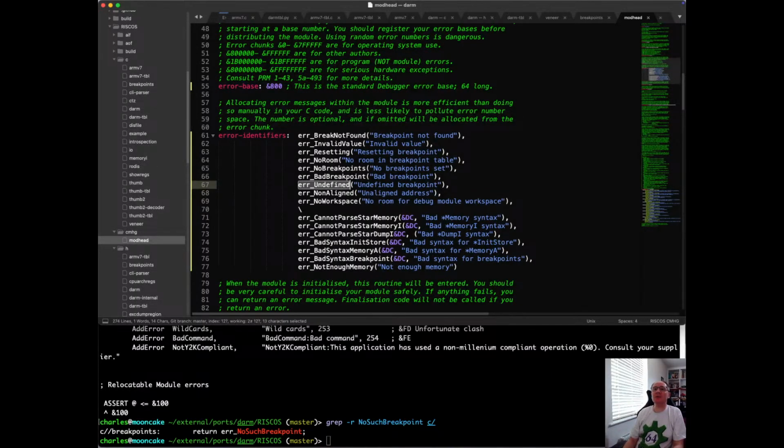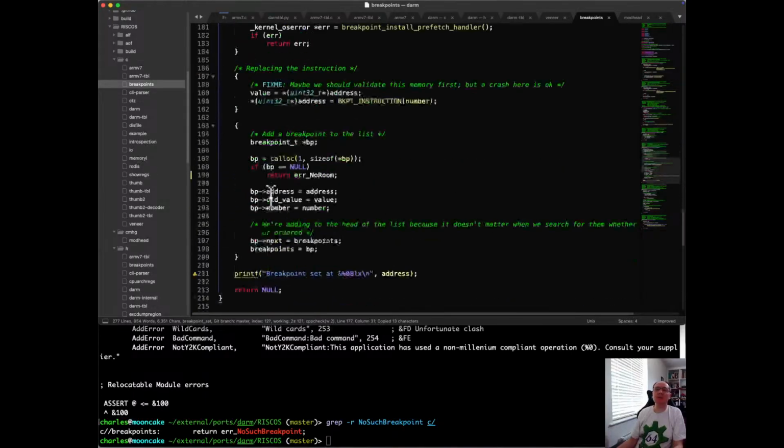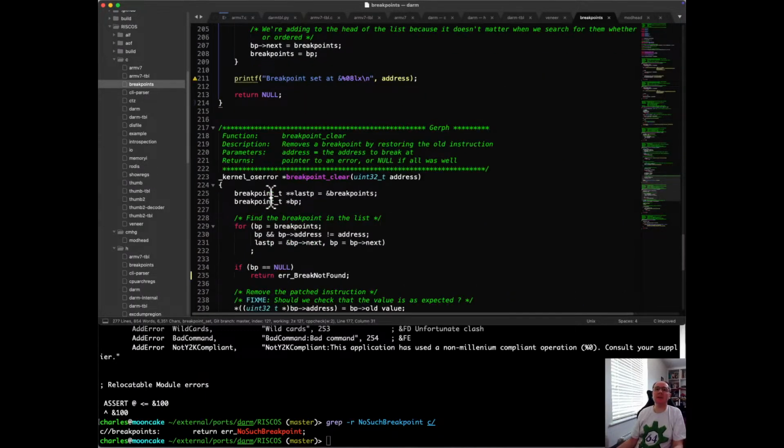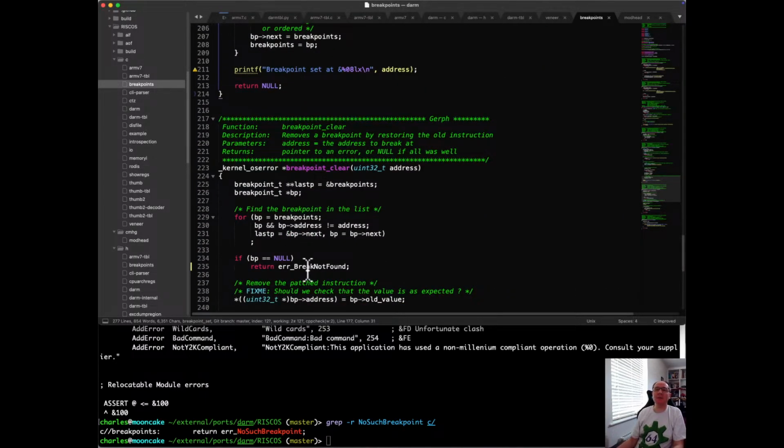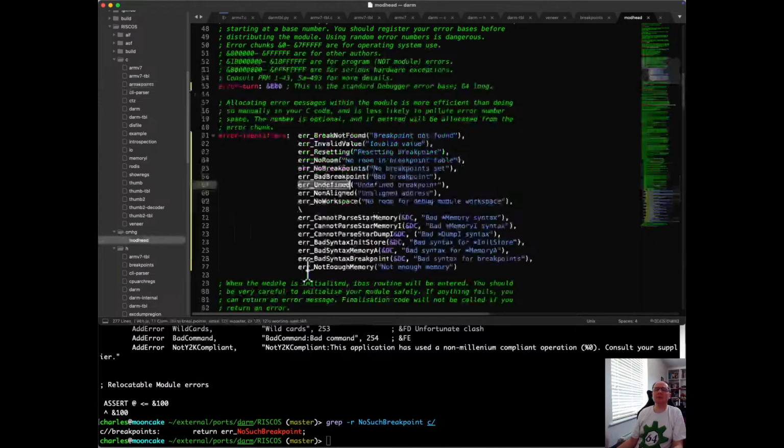Undefined breakpoint. Now I'm assuming that's on clear. Let's see if we can find where clear is. Here we are, clear. Break not found. Oh. Undefined breakpoint. Invalid value. Oh, invalid value could be what we're actually returning for these ones here. Actually, that probably is it, isn't it? These probably should be invalid value, not DC.